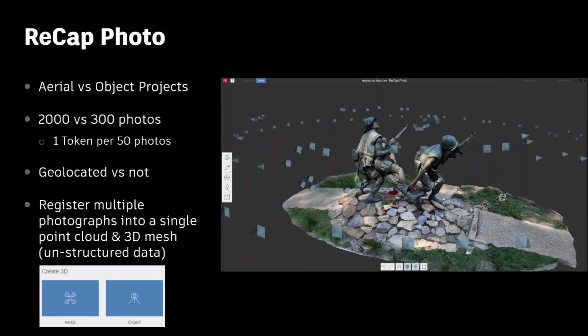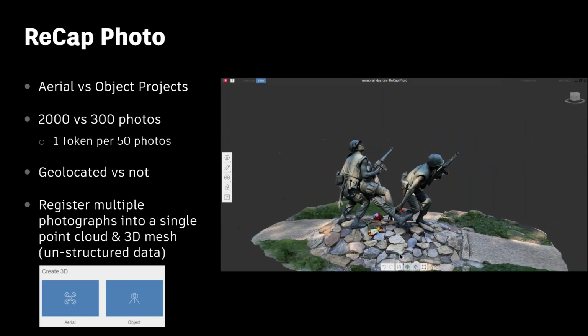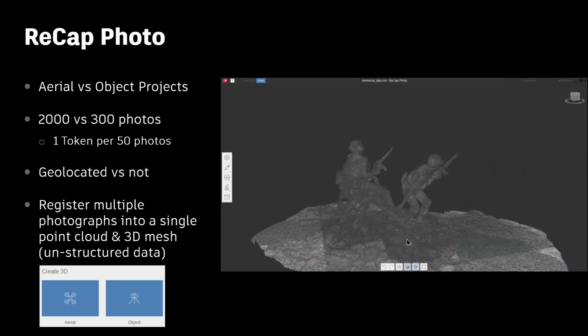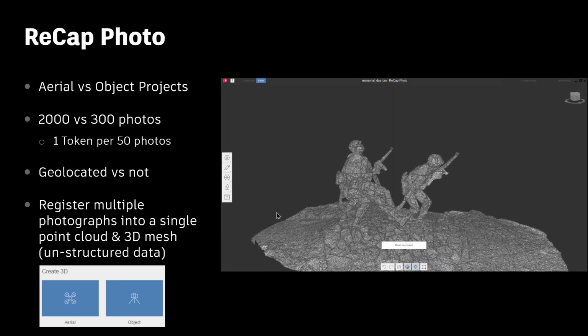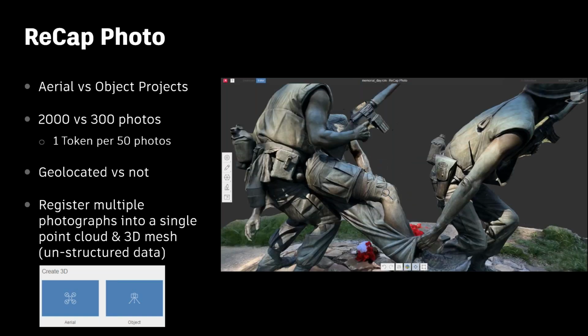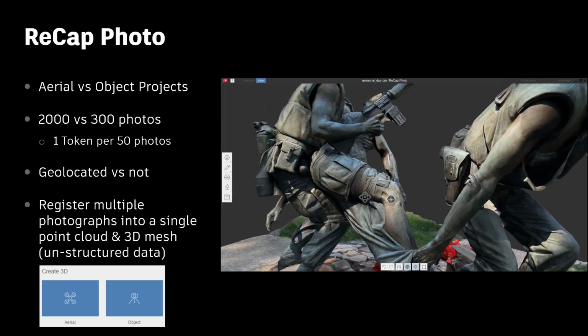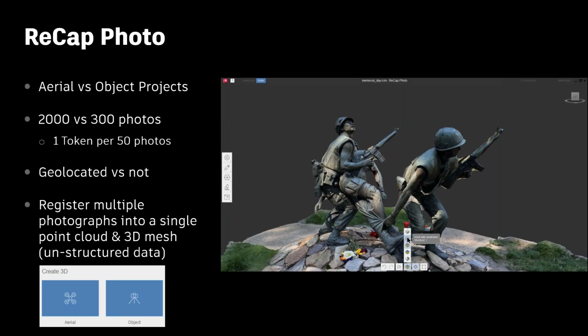They do require tokens for processing, 1 token for 50 photos and 2,000 photos max for the aerial project, 300 for the object project. And again, this is unstructured data because we don't have those individual terrestrial scan setups around the site.